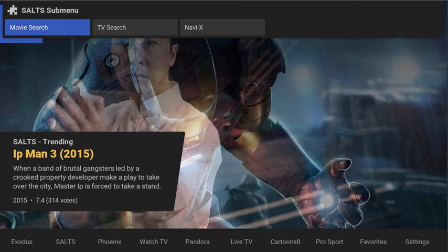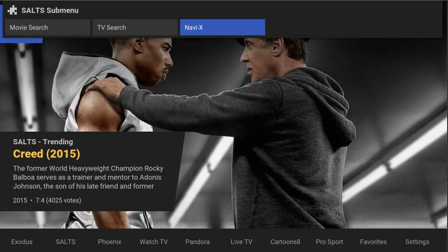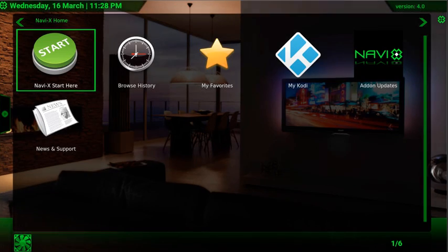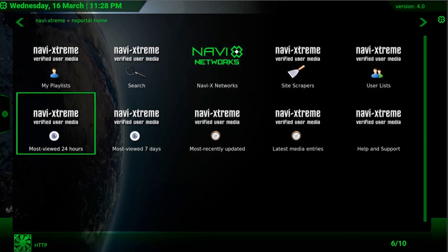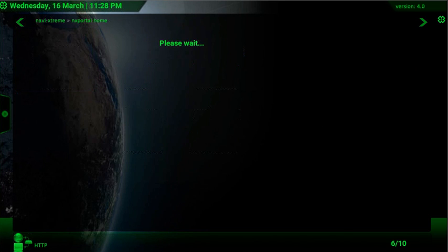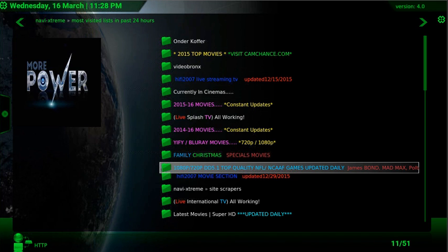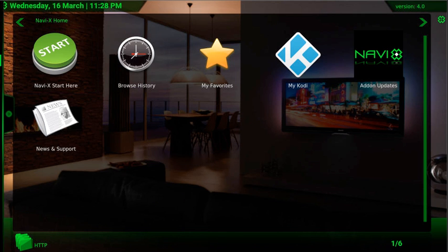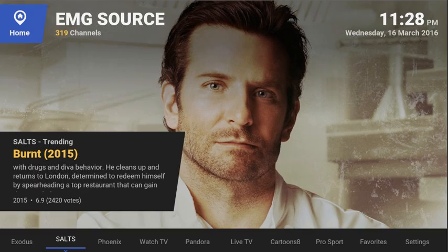So if you go to Salts, basically the same thing. Press down, you have movie search on Salts, or TV search, and NaviX. Okay, NaviX, everybody knows what NaviX is. If you don't know, NaviX is basically another program where you could find anything and everything. This one here, you could search by latest within the last 24 hours, and you have a bunch of things here that you could look for. You could get lost in NaviX.